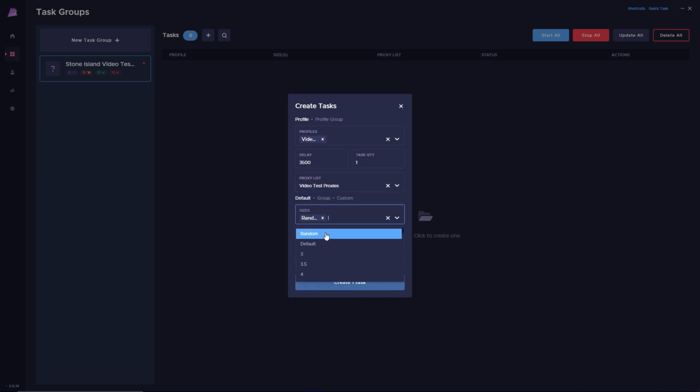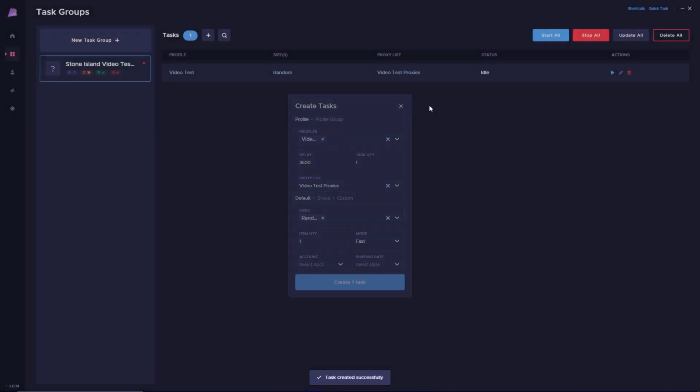For the size, I just put a random size here. For the modes, I'm going to hit fast. For the account, we don't want to dedicate an account for this, and we don't want to use a shipping rate as we haven't added any. Let's hit create one task. Let's go ahead and create the task here.